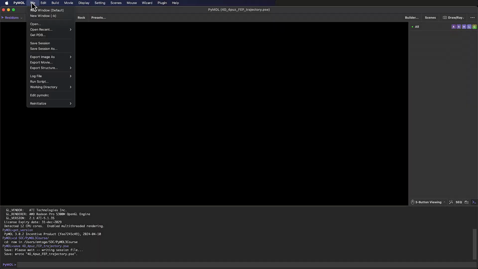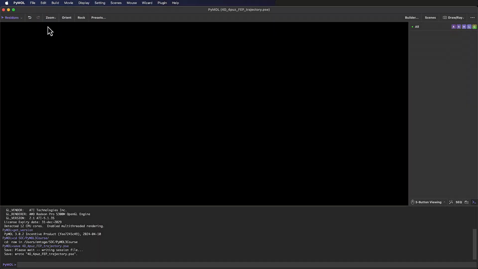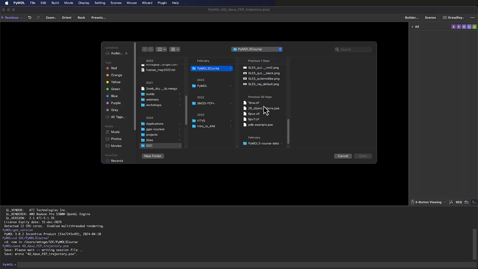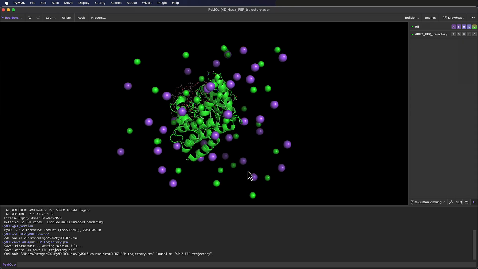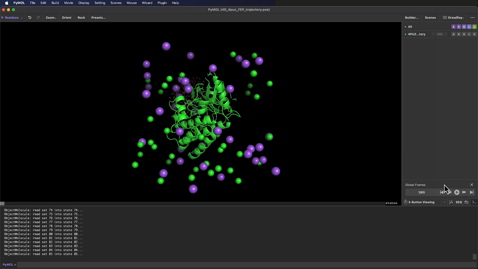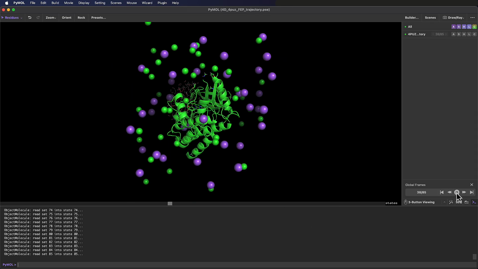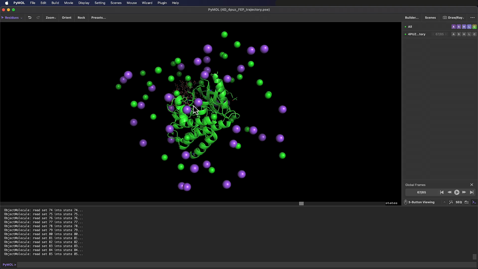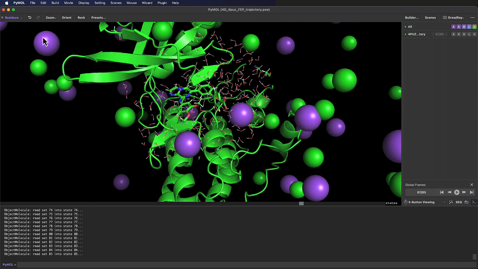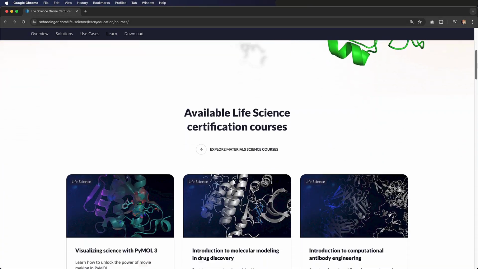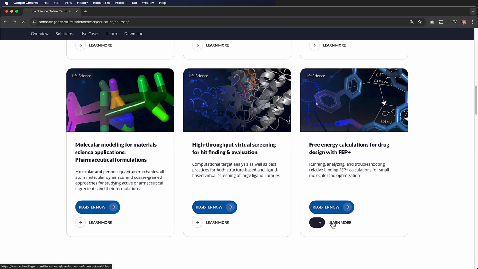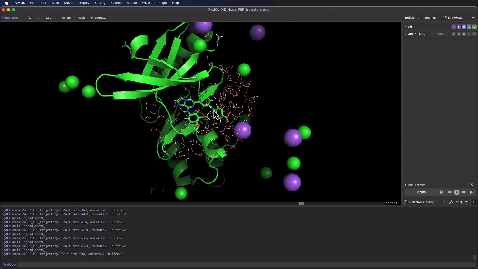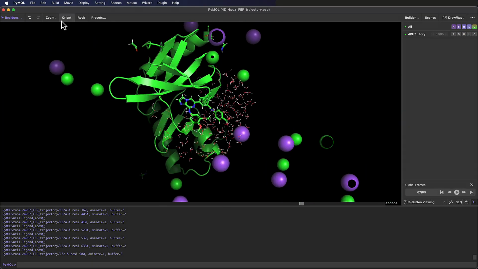We can also load trajectories directly into PyMOL, and I'm going to do this now by loading in the 4PUZ FEP trajectory.cms file from the PyMOL 3 course data directory, so feel free to follow along. To learn more about the relative binding free energy perturbation or FEP Plus workflow and the SYK protein structure and ligand that we're looking at here, check out the Free Energy Calculations for Drug Design with FEP Plus Schrödinger online certification course.